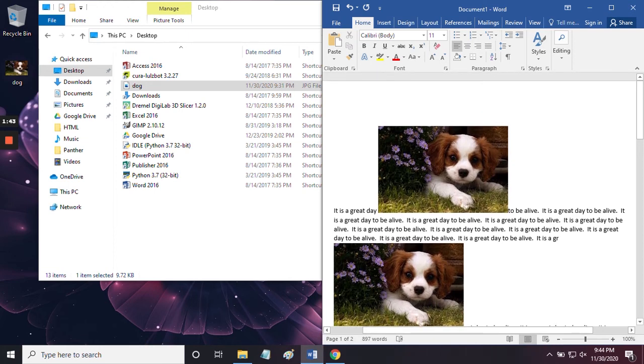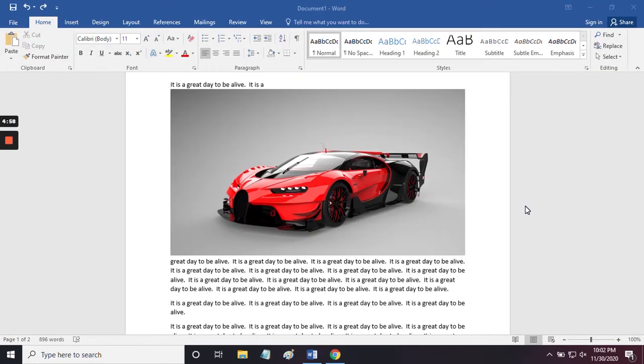So that's 4 different ways to insert images into your document. You can try clicking and dragging images from the internet onto your document, but I found usually that gives you a copy of the link instead of the image itself. So now that we have the image in our document, we can play around with it a little bit.